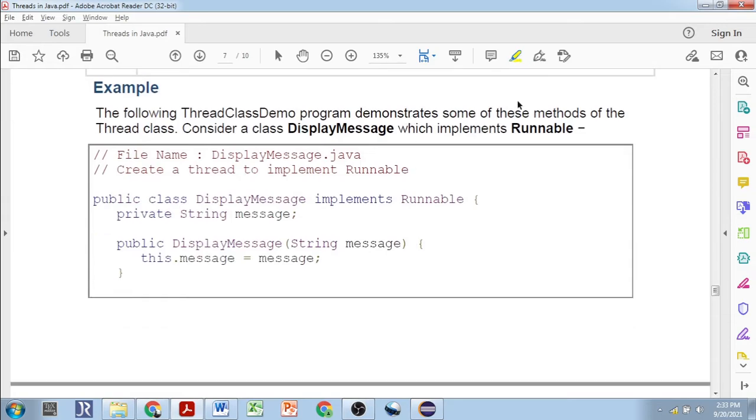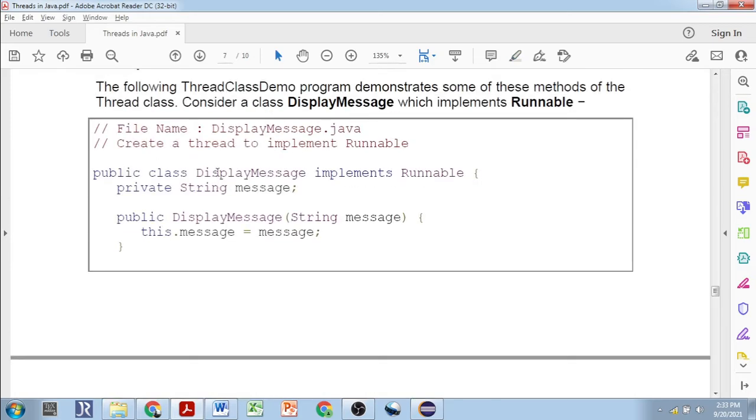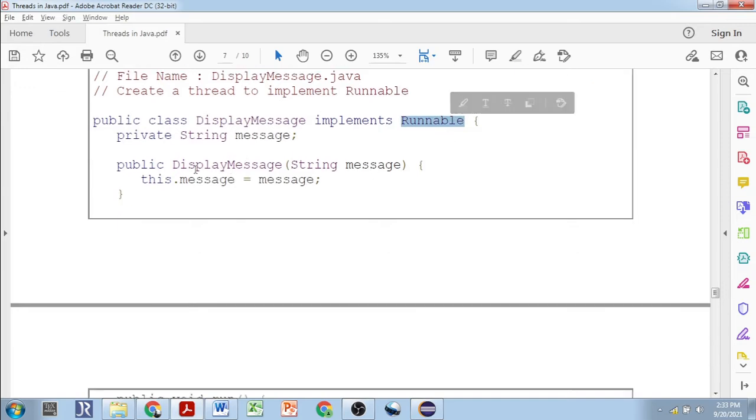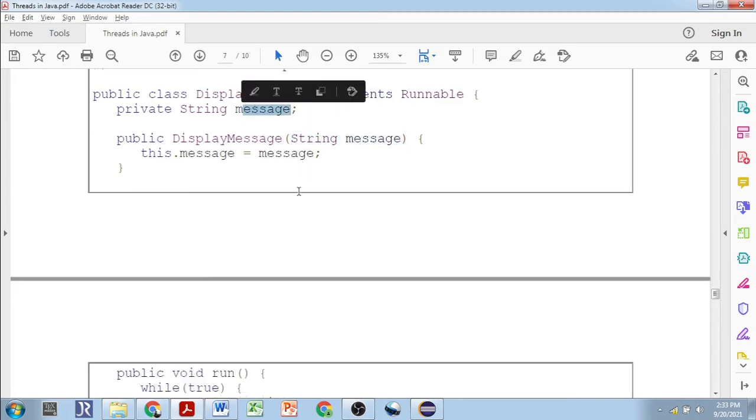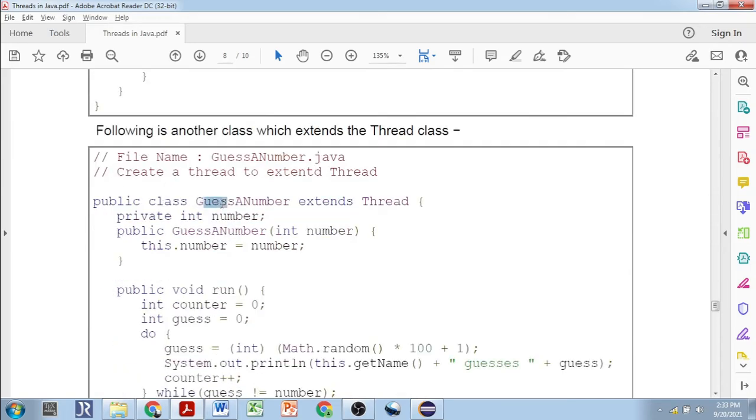So we'll go to the program and see these methods and how they execute. We have three classes here. One is DisplayMessage, which implements Runnable. It has a single parameterized constructor, and whatever message you pass as an argument is assigned to this message variable. It has the run method overridden. It is a while true, meaning an infinite loop, and it will keep on printing the message.